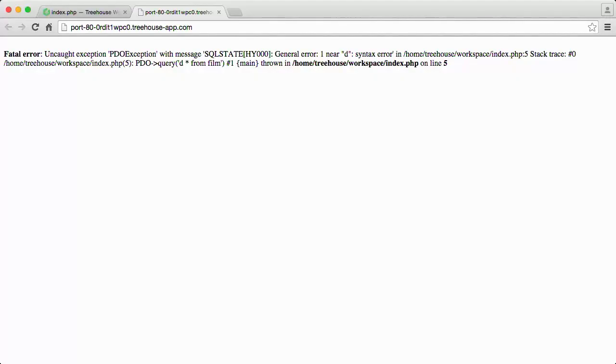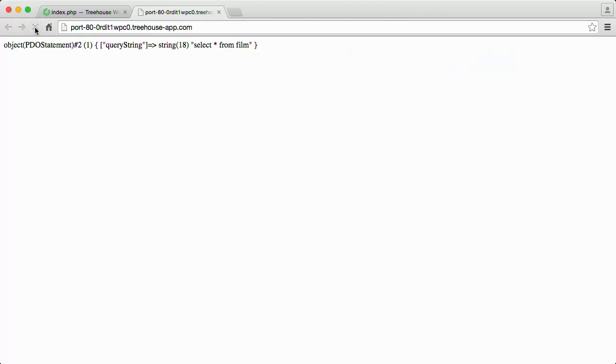Okay, continuing, we're going to get rid of this exception that we have here. Let's refresh. I've already fixed it in the file. So we'll refresh this, and we're back to our PDO statement object showing the query string. We need to extract the results from this. We want to get all of our films out of our PDO statement object.